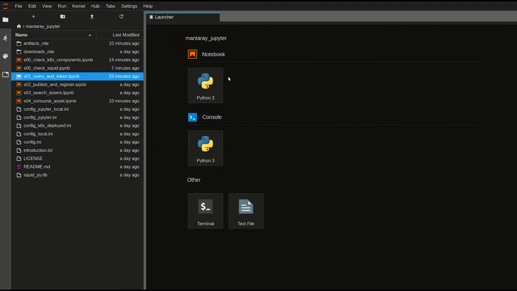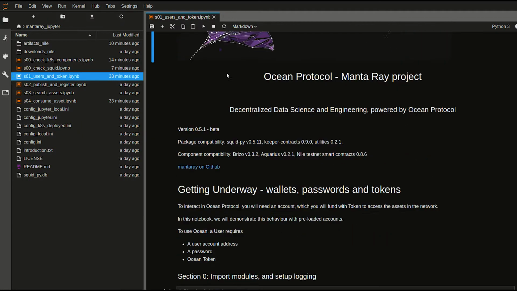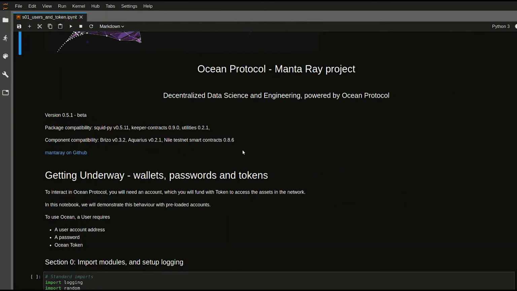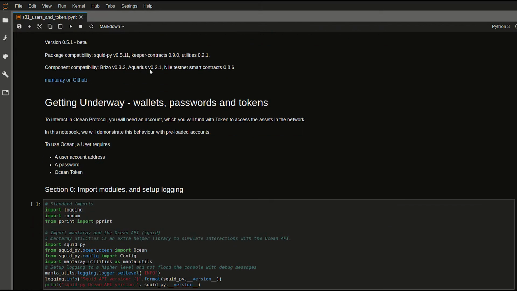So with that said, let's dive into this second notebook. Let's take a look at users and tokens. It's actually the third notebook, called S01, users and tokens. So here we are in the next notebook. We're going to hide the side panel so we can take a closer look.